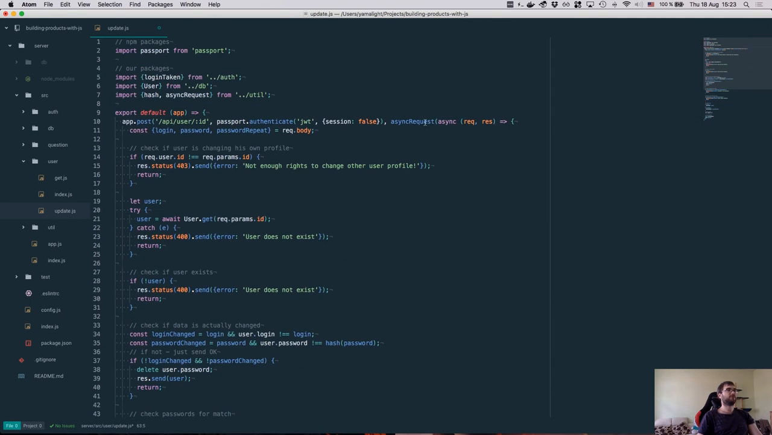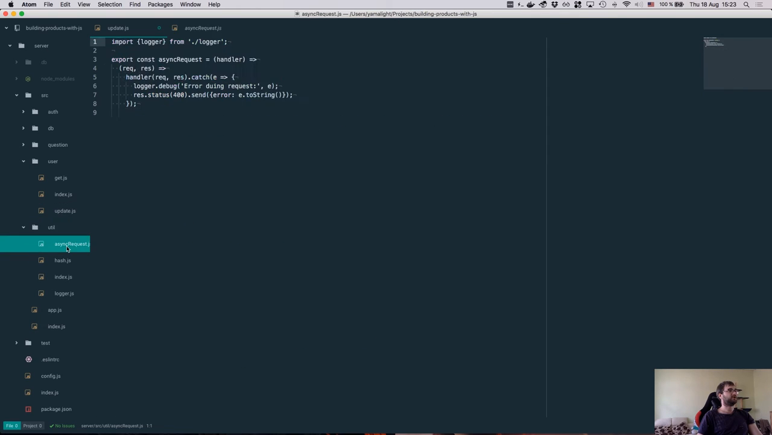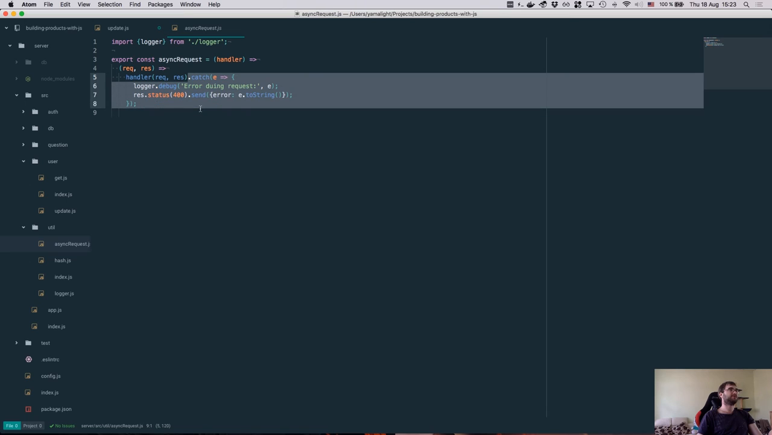So the thing is, I wrote this async request helper, which is here in the util. And the idea of the async request helper is really simple. Basically you give it the handler, and it returns a new function which executes the handler in the express.js format, but it appends .catch to it.